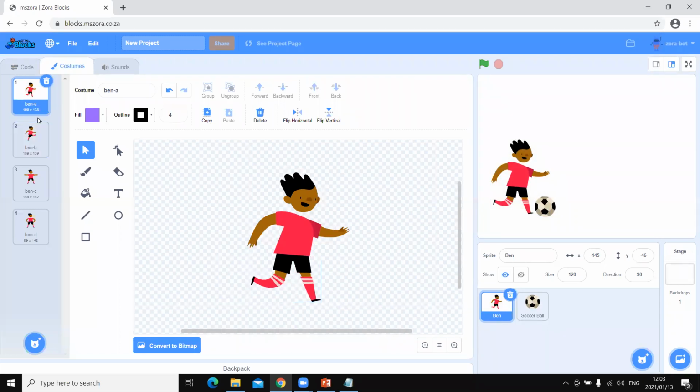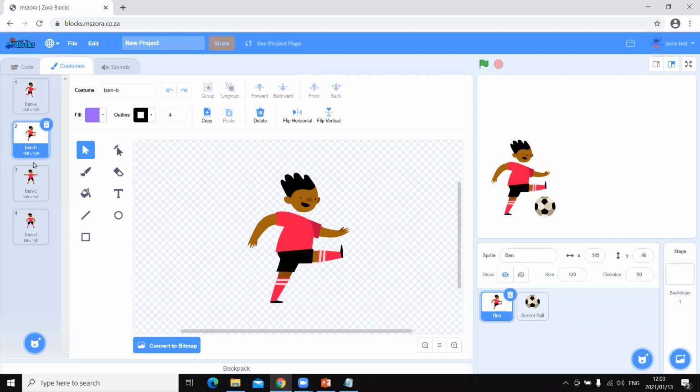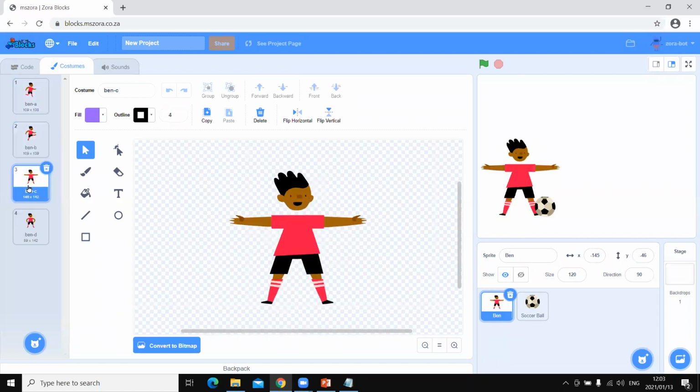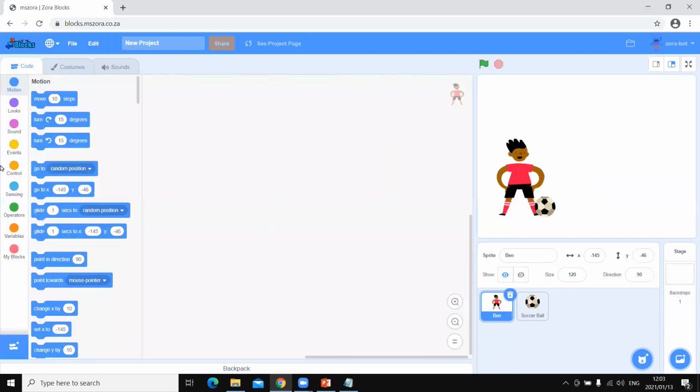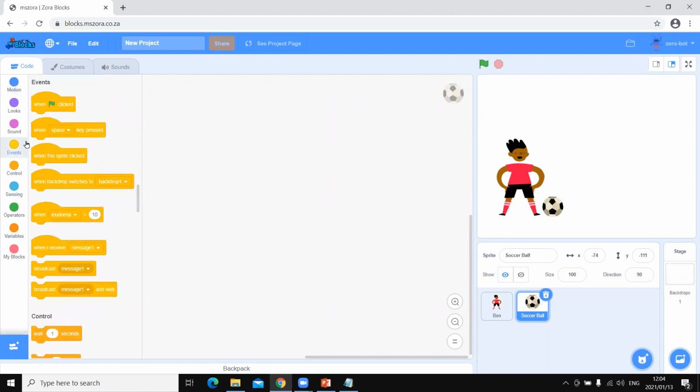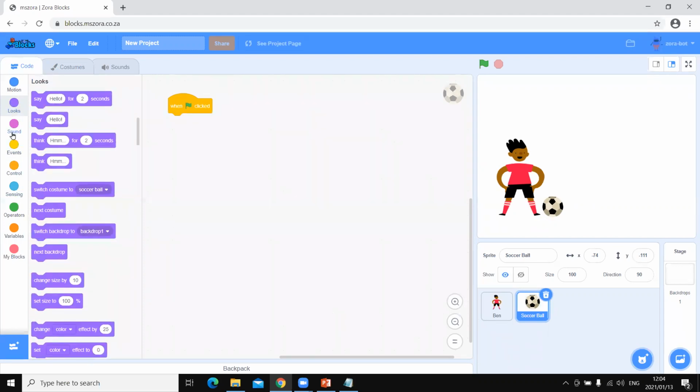Okay, if you're looking at Ben, look at Ben's costumes. Ben, this is already starting the kicking motion. Right, so A and B basically are the kicking motion, and D is basically standing straight. So what's nice to do is for Ben, firstly, let's get an event to start with, let's say the green flag. And let's start off by him standing like this.